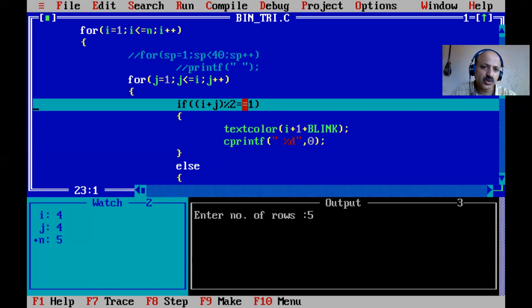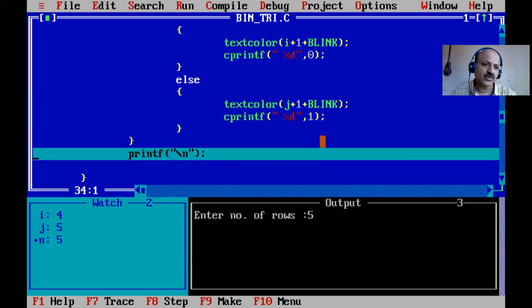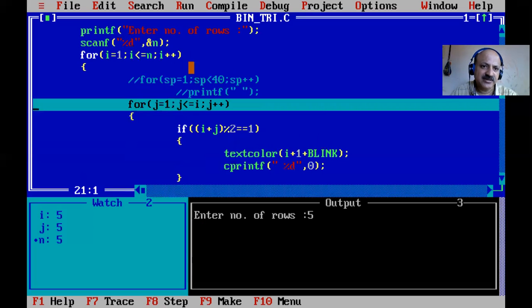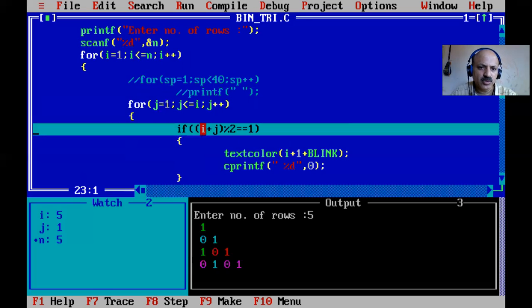So 8 modulo 2, that is not remainder 1 but 0. So in the else part, print 1. So yes, 1 0 1 0. That is binary. And then the last time, j plus plus, I plus plus. So j is initialized to 1. Then you have to understand now I plus j.